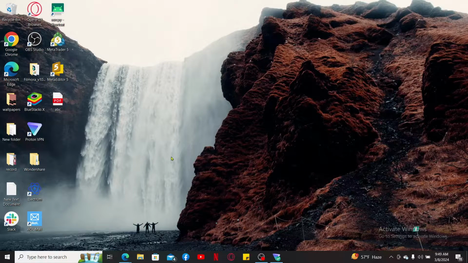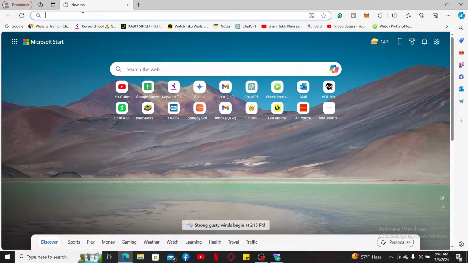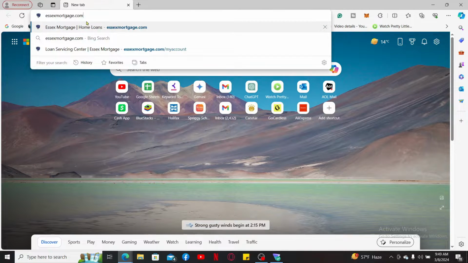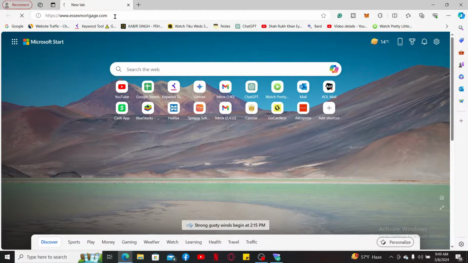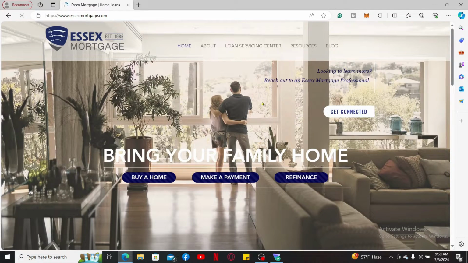The first thing to do is to open a web browser of your choice and go to the URL box and type in essexmortgage.com and press enter on your keyboard to end up in the official website for ESSEX Mortgage. Once you get to the official homepage, click on the Make a Payment option in the middle of the screen.